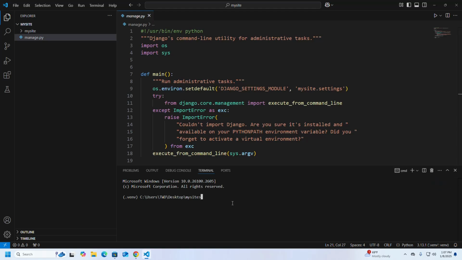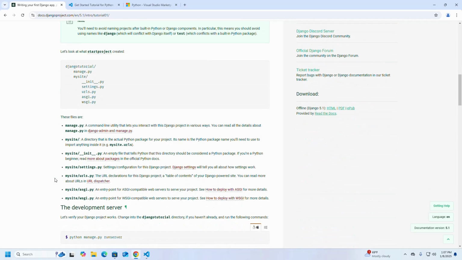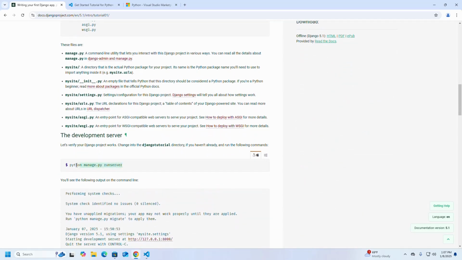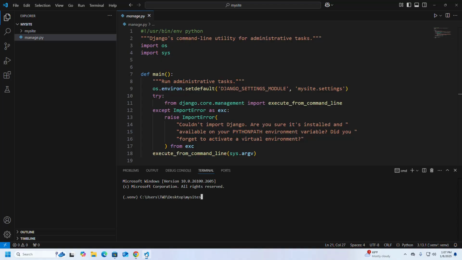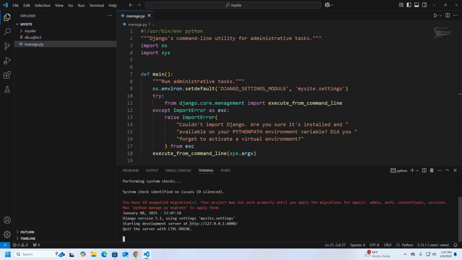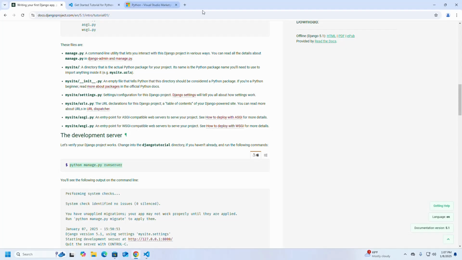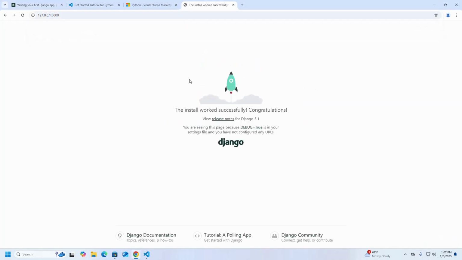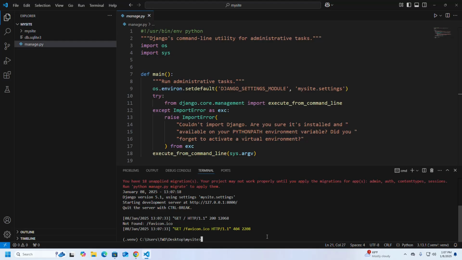Now I am going to start the development server of Django project using this command. Hit enter. Now access this project from a web browser using the port number 8000. That's it.